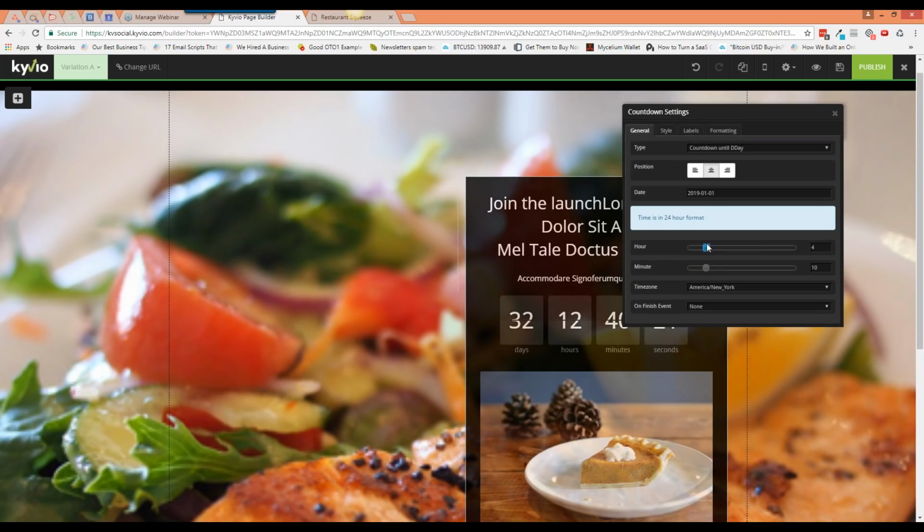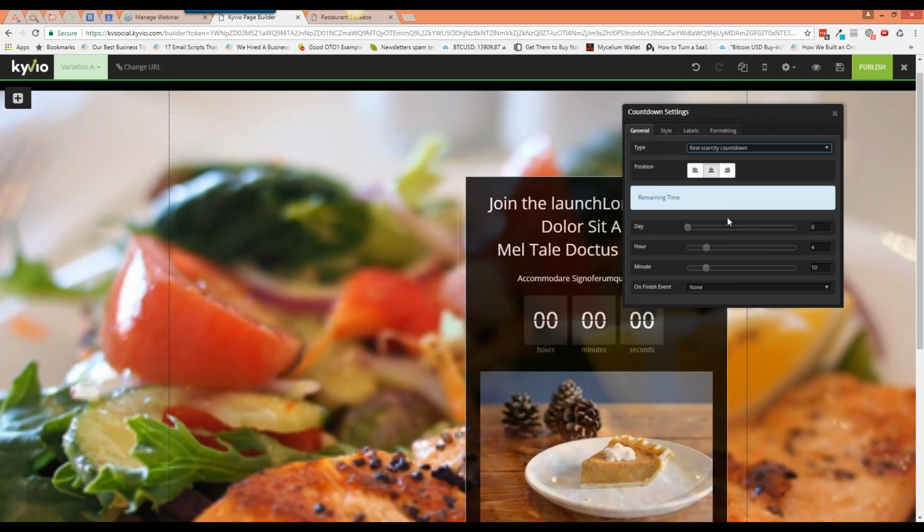So you can decide, should it count down until a specific day? Is it a real scarcity countdown or a fake scarcity countdown? The descriptions of all of these you can find inside the knowledge base, but I can tell you that in case of real scarcity countdown, when the timer expires, you can redirect people to another page. So this is really useful for us when we are building out offers. So if you're building out offers and if the offer closes at a specific date and time, we can redirect people to another page if we don't wish to sell it to them anymore.